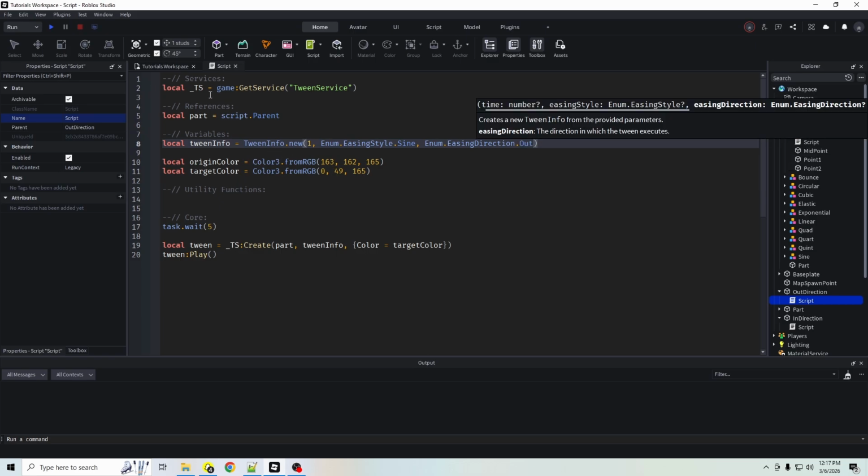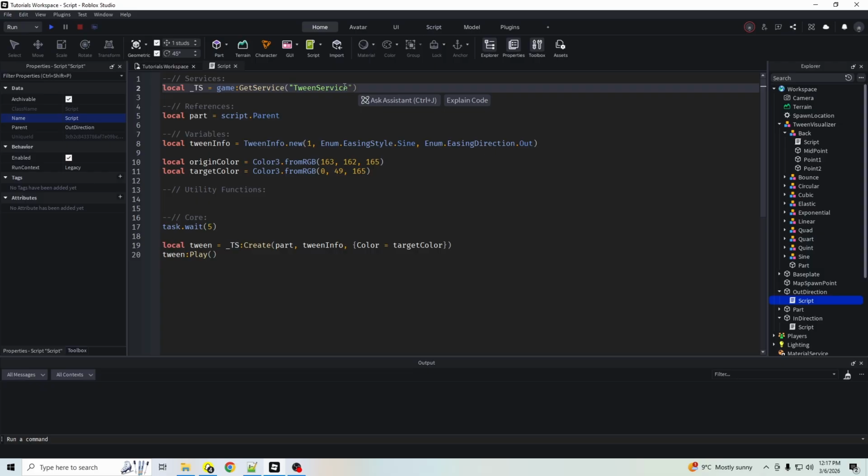And basically, to make a tween, you get a reference to your tween service, just like this. You can name this whatever you want. You could call it tween service, you could call it tweening, you could call it TS. I do underscore TS because that's how I know it's a service, with this underscore, and it's an abbreviated form of tween service.